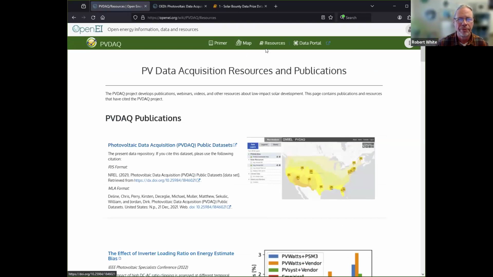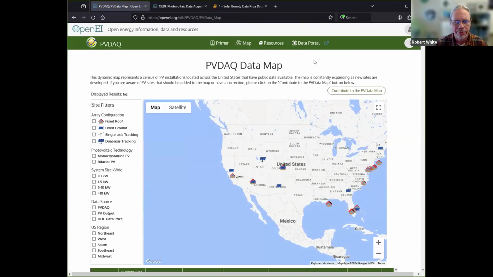And at the bottom is a whole series of publications where people have cited these data sets as part of the research they're doing. This data portal, if I click that, is going to take you into the page I just showed you a moment ago. This is the actual entry point into the data sets themselves. But I really want to focus on this for just a moment. Once you go to this site, what you're going to see is this map, if you click on the PVDAC map.